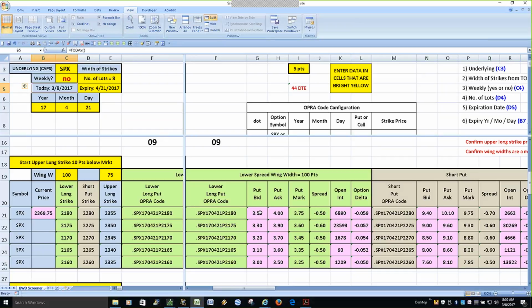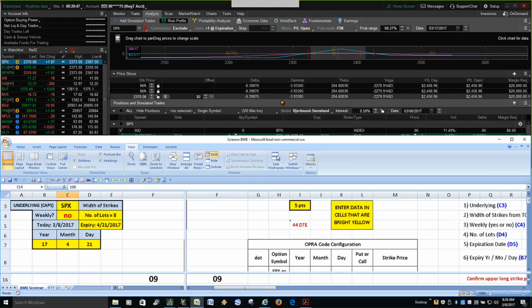What I put together is bid, ask, mark, spread, open interest, and option delta, and I do it for each of the lower wing and the short put, and there's another series of columns that's the upper wing. I set up the formulas in these three columns so that I can vary the width of the wing. Like this is set up with a 100-point lower wing and a 75-point upper wing. Let's reduce this a bit, and we'll see.